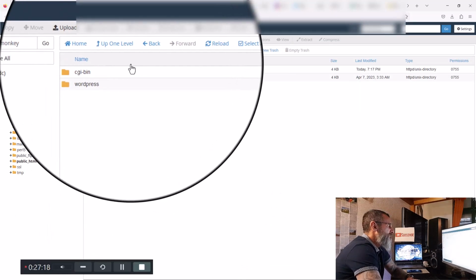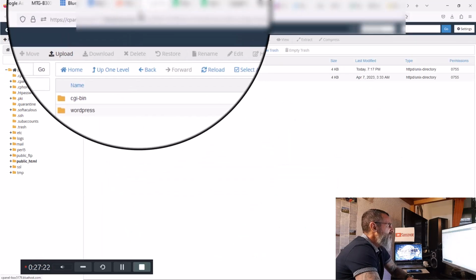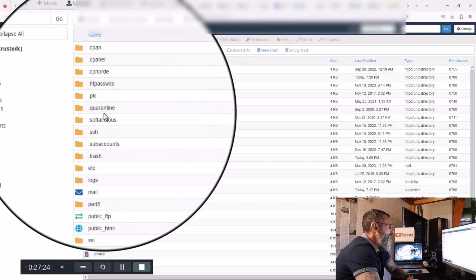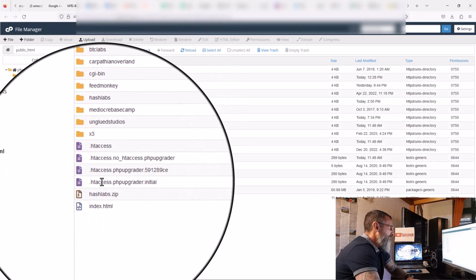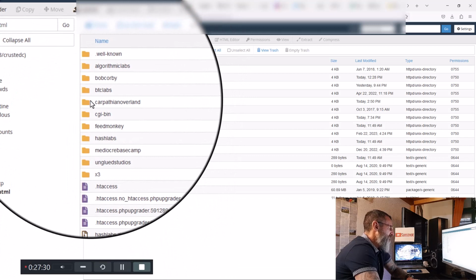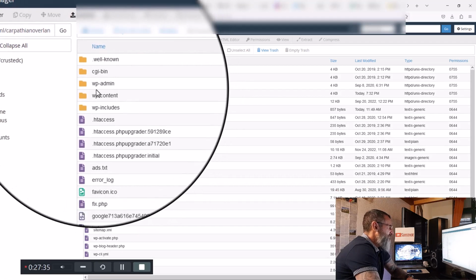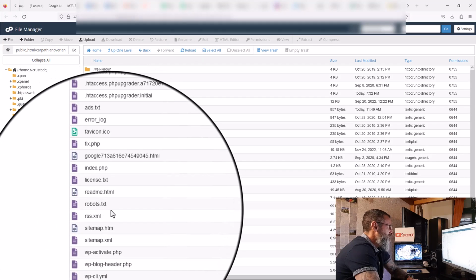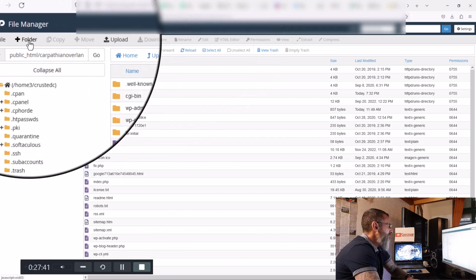Okay. So now, let's just double check if we did everything correctly. I'm actually going to go back into File Manager. I'm going to go to my public HTML. Now, we just installed on feedmonkey.org. I'm going to go into one of my sites and just check if everything's there. Okay. So we got to extract everything here. Okay. So now, as we can see, we have our WordPress file.